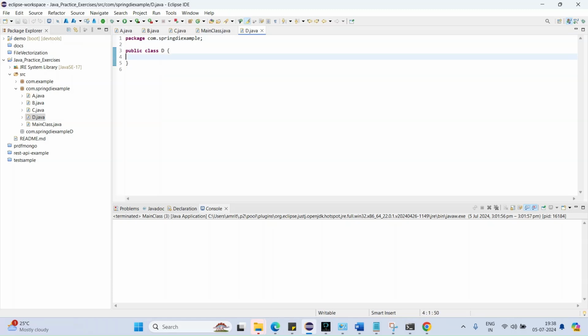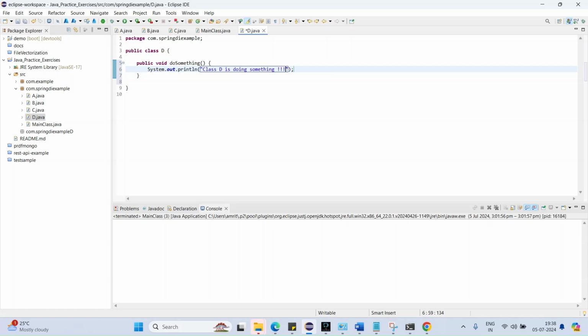Now let's start from the D class itself. I will keep the D class independent; it will not have any dependency. Let me have a method here, public void doSomething, and I will just have a sysout statement here mentioning class D is doing something. So we have some logic here which is already defined.